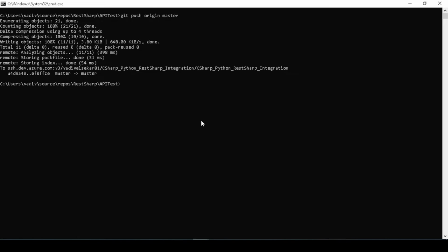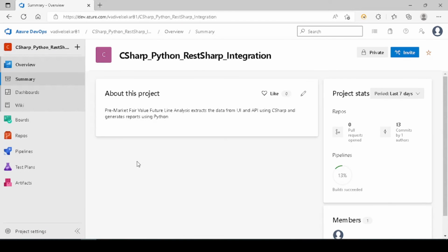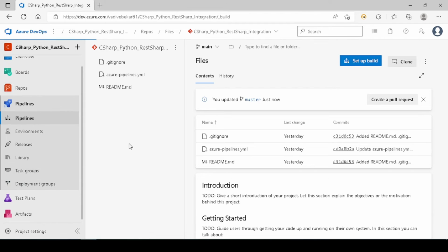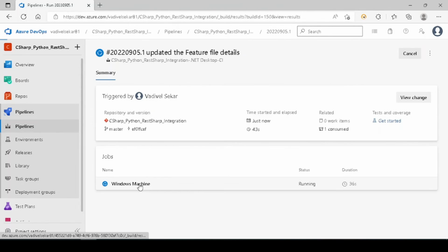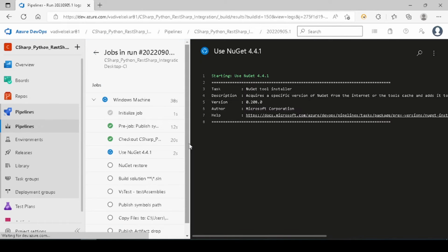In this part, I'm going to show the continuous integration. I have made changes to the feature file and I have pushed it to Azure DevOps. Let me quickly navigate to Azure DevOps. So this is the project. Let me navigate to the pipelines. If you see, since there is a change in the feature file and a commit has been made, the pipeline execution has begun. Let me navigate to the pipeline. So this is the pipeline and the pipeline execution has started.